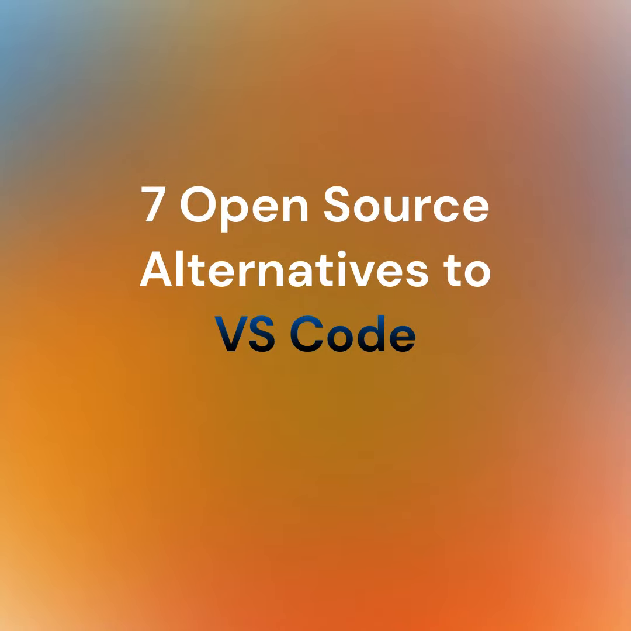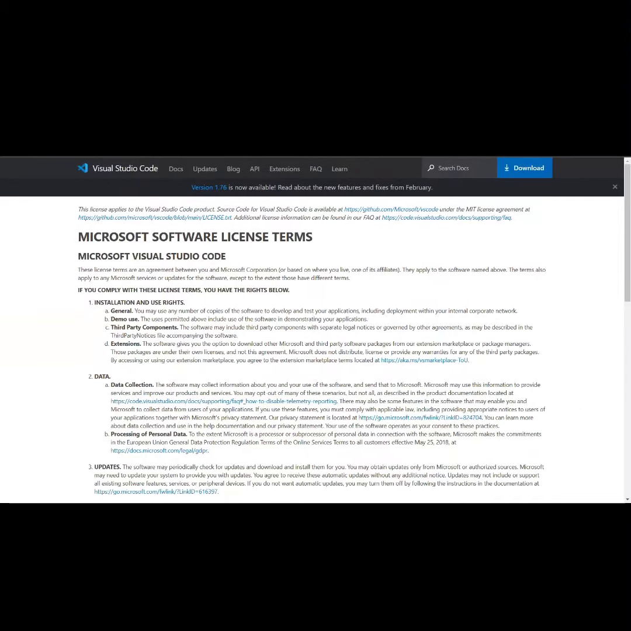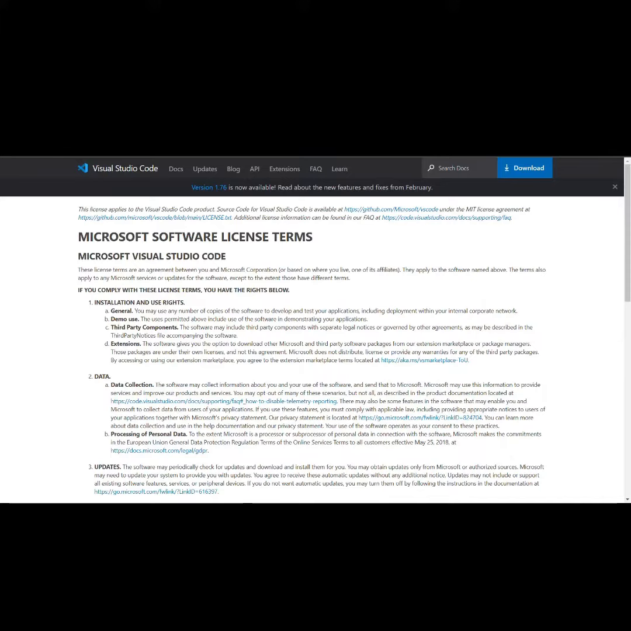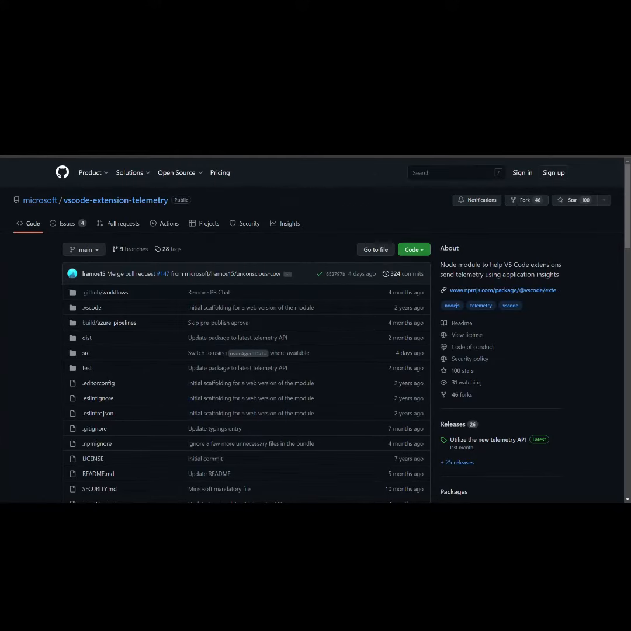Let's look at 7 open source alternatives to VS Code and why we need them. The source code for VS Code is accessible on GitHub. But you'll discover that the Microsoft software license covers the VS Code application you download from Microsoft. This license is not an open source one.